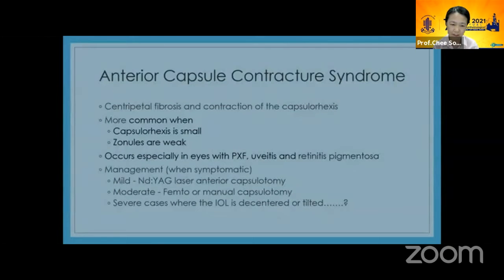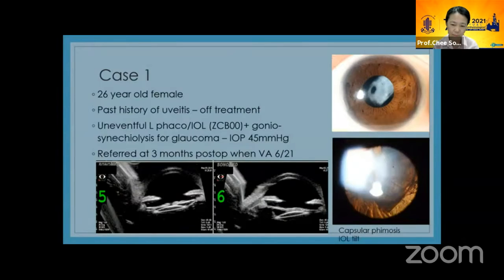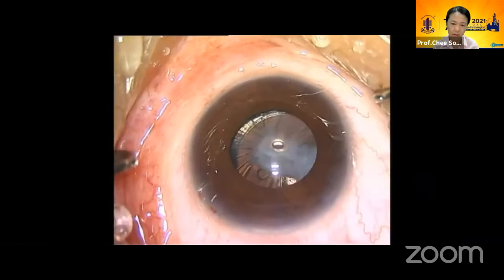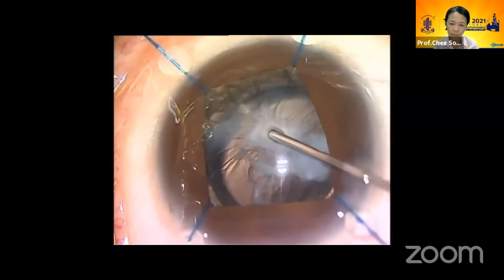How about the severe cases where the intraocular lens is decentered or tilted? This first case is a 26-year-old female with a past history of uveitis currently off treatment. She underwent uneventful left phacoemulsification with intraocular lens and goniosynechialysis for glaucoma, and she was referred at 3 months post-operatively when her vision dropped to 6/21. You can see on slit lamp photo that she has got severe capsular phimosis, and the UBM showed that the IOL was tilted.